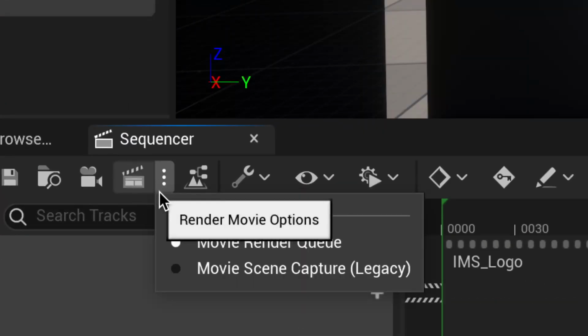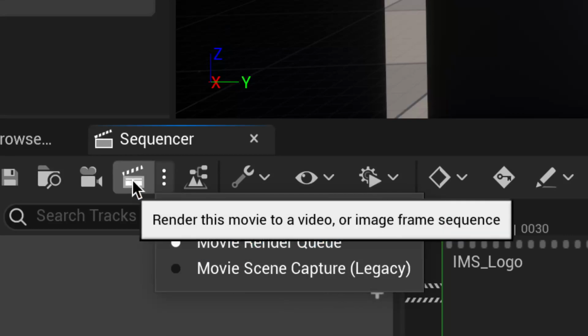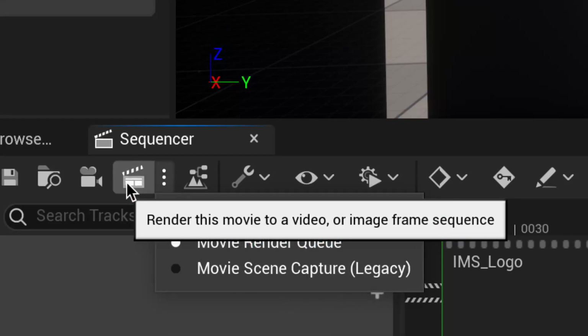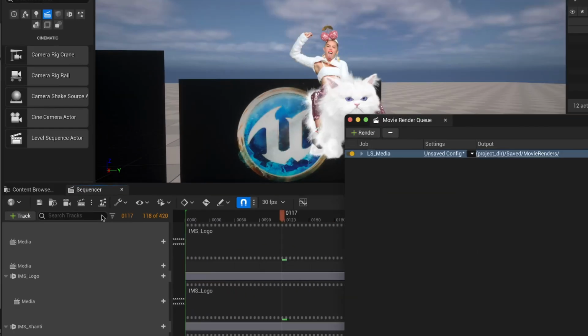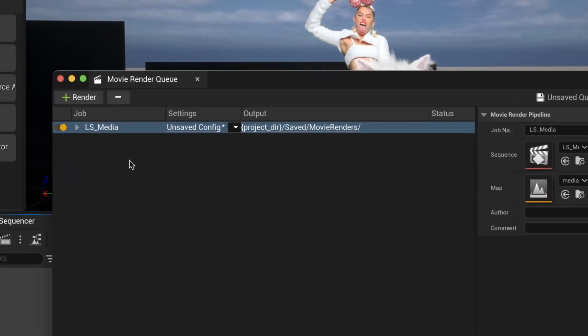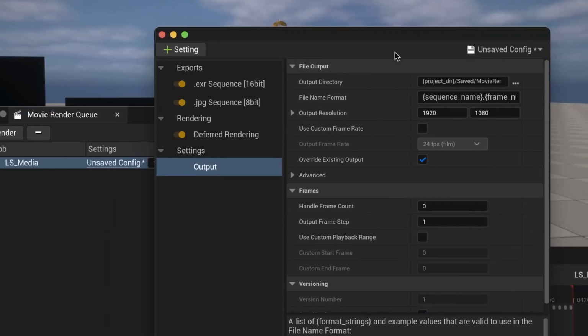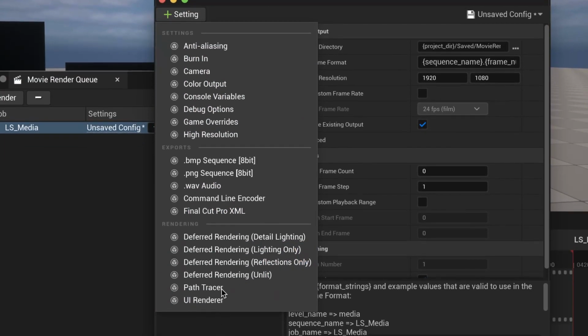So go ahead and click the three dots and select Movie Render Queue if it's not already. And then you can go ahead and just click the slate button. And you will see a menu that looks like this. First things first, click settings. It probably says unsaved config for you. That's fine. Let's go ahead and choose which file format that we want. We click the settings button, there's a whole bunch of stuff that we can add in here.